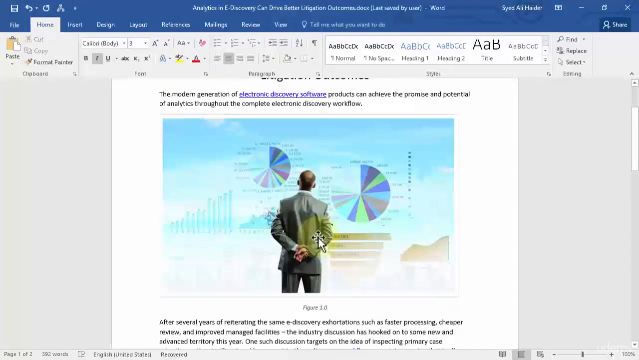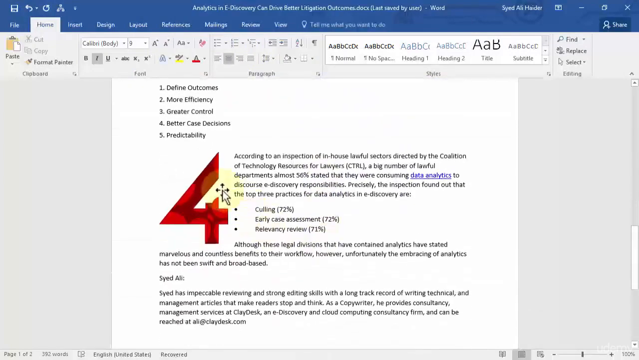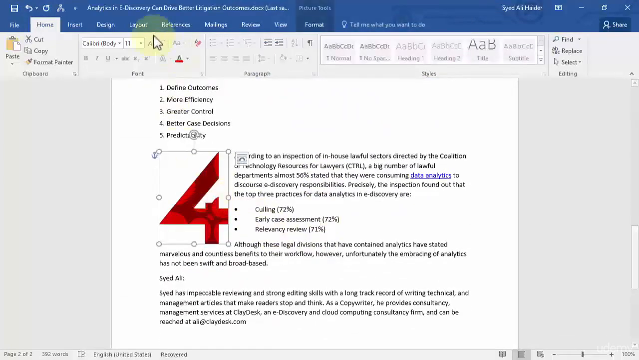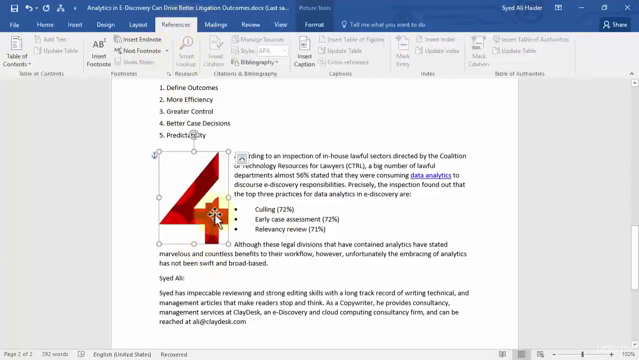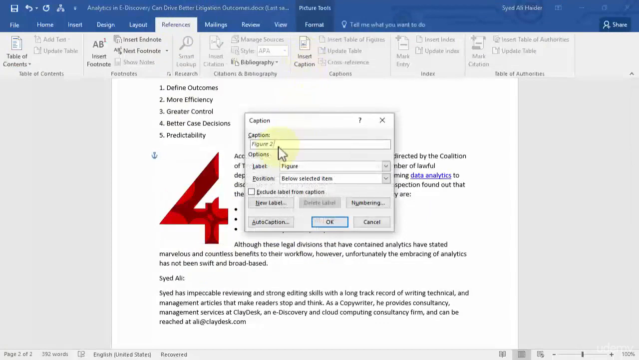So now you can see that you have successfully given this picture a caption. So now let's go with the next figure over here. Do the same thing: go to references, but you first need to select this picture, insert caption, and it automatically gives you the label of Figure 2. So let's caption it Figure 2.0, select the label, below selected item or above selected item, exclude or include.